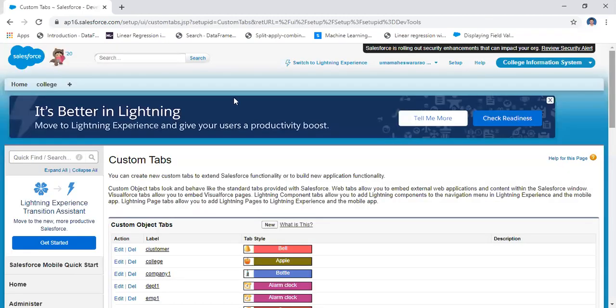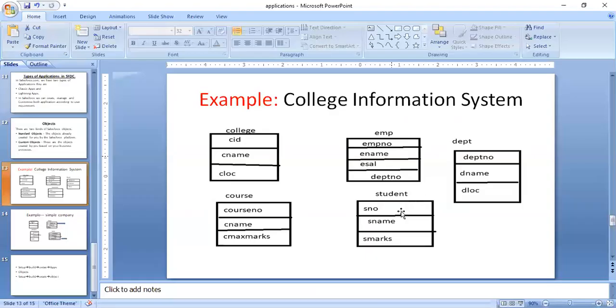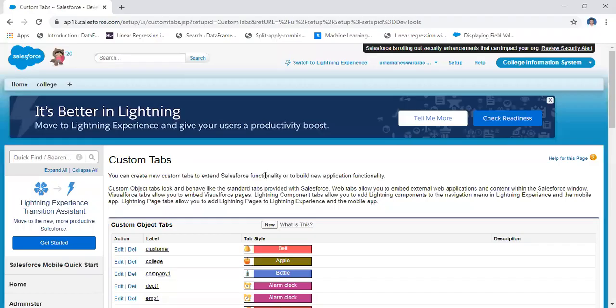Before that you didn't have any college tab. Now the college tab is in the left side top corner. Similarly, you will add the remaining tabs. What are the remaining objects? Employee object, department object, student object, and course object. Totally, you need to add five different objects. Next, verify that.